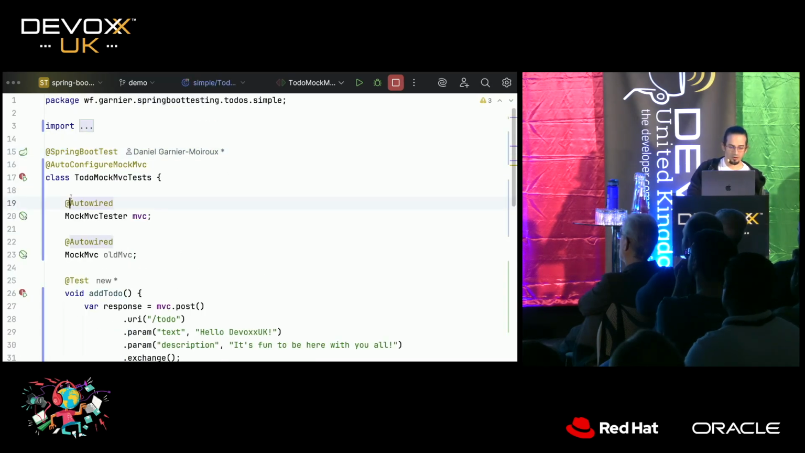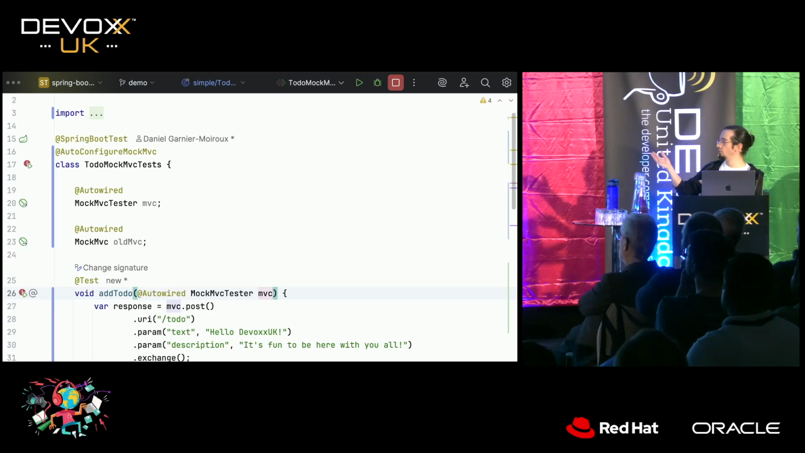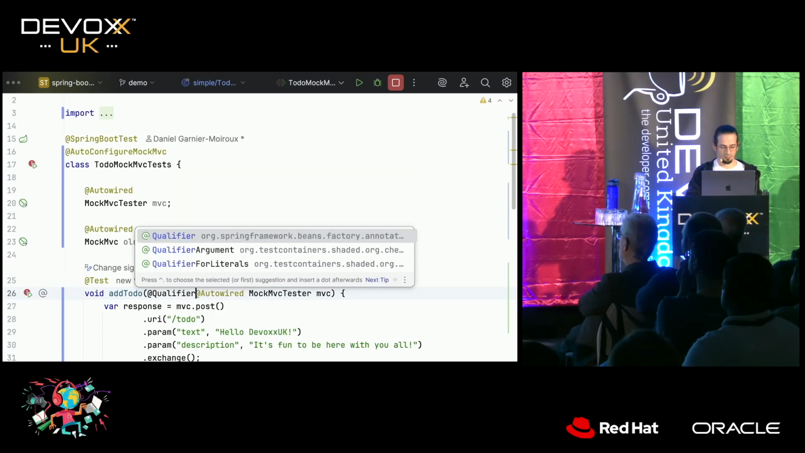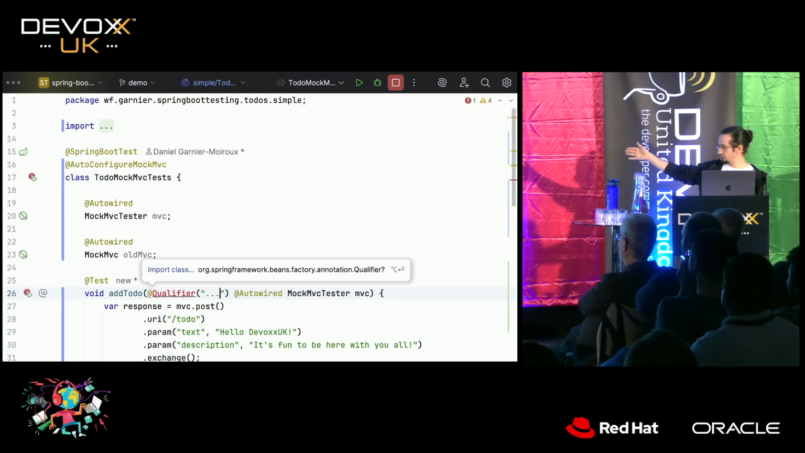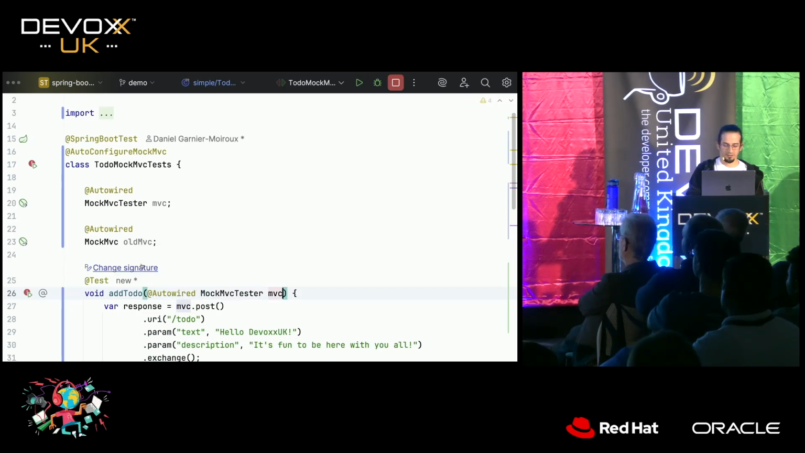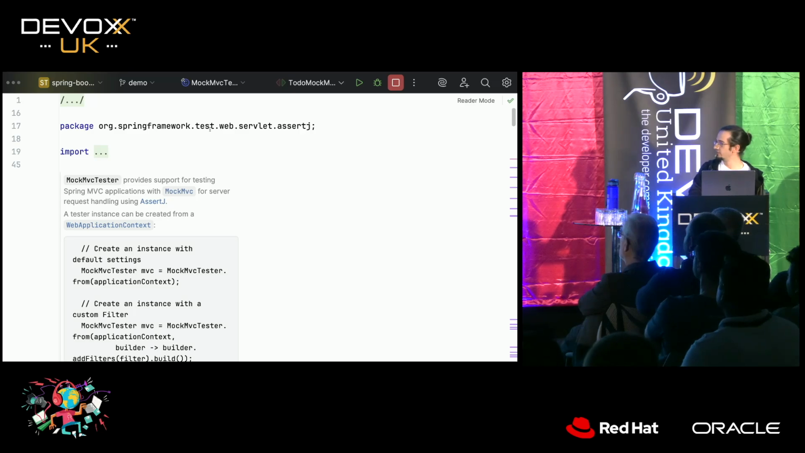So you can auto-wire this here. You could also auto-wire it here. Auto-wired mock MVC tester, MVC. So if you have multiple beans and you want to test one test with one bean and the other with a different type, right? You could use your qualifier here and do some Spring stuff if you want to do that. We support this as well. The interesting bit is this mock MVC tester, it lives in Spring Framework test, sorry.